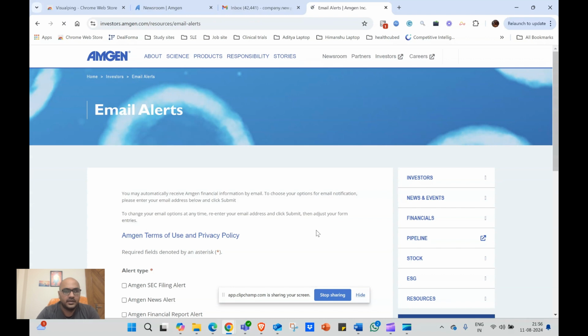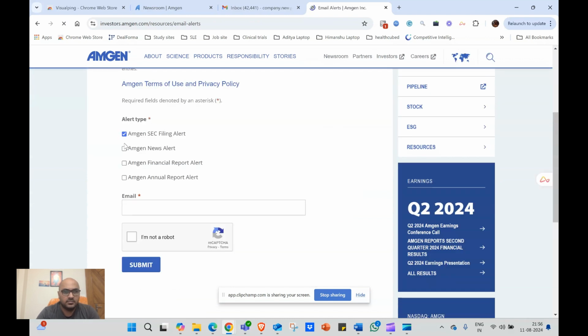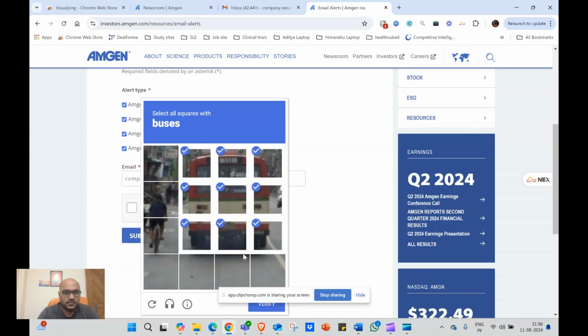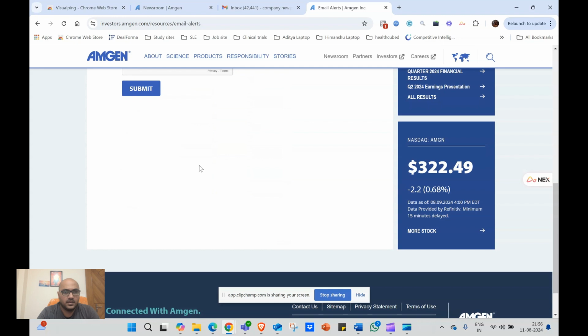Once I do that, I can choose what kind of alerts I want. I just want news alerts. I don't want only financial reports or the annual report. If I want everything, I'll click on everything. I'll put my email address, and I click on submit.